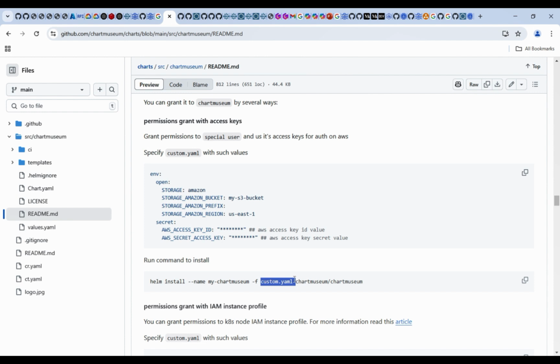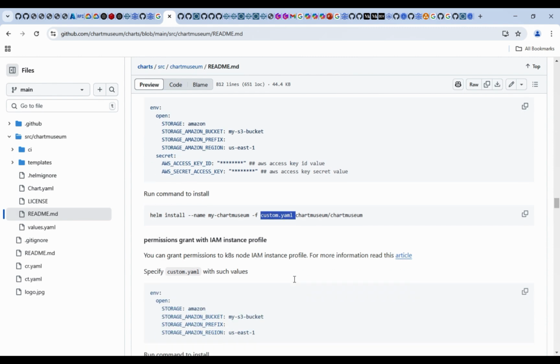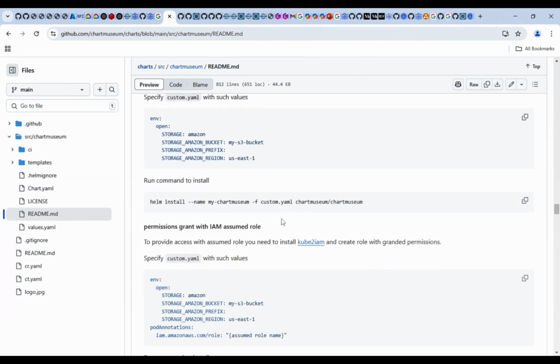By this time, I'm sure all of you will be very much aware of how to use the values option and how to customize it, because I've already explained it in almost every video. Now I assume that you are already familiar with this. So that's about the AWS option.